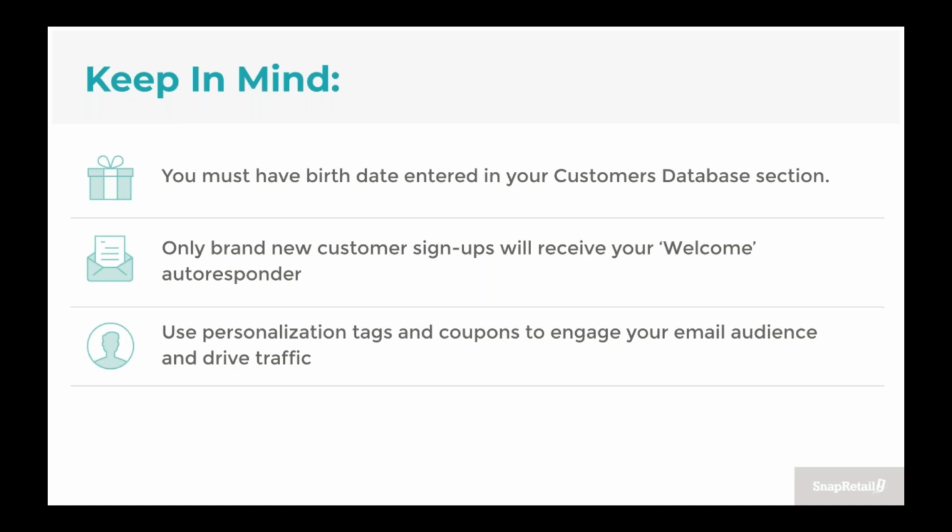Only brand new customer signups will receive your welcome autoresponder. So when you first send over all your customers from your Edge system into Snap Retail, it is not going to retroactively send out those welcome emails. It's only going to send out welcome emails moving forward.